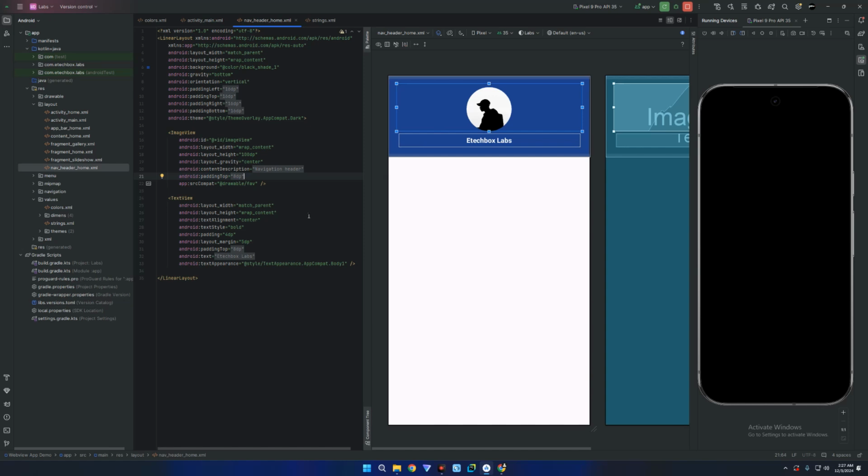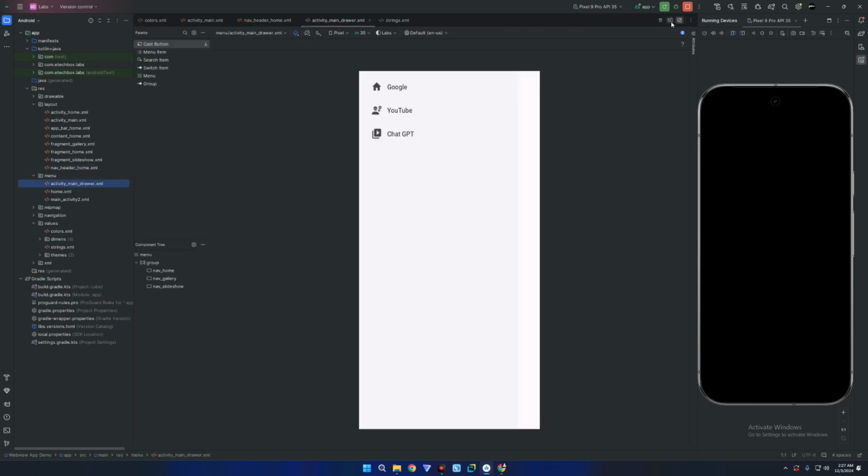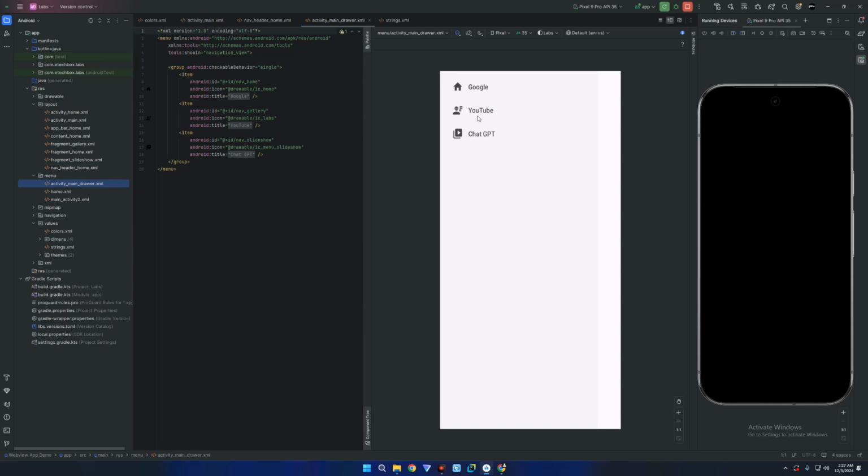Next, we're going to set the navigation items and the icons as well, and we can find that under activity main drawer, and you will find activity main drawer under menu right here. So you can see activity main drawer, and under activity main drawer you can see Google, YouTube, and ChatGPT, which we can change to whatever we want. Now let's change these names, and then next we're going to change the icons.